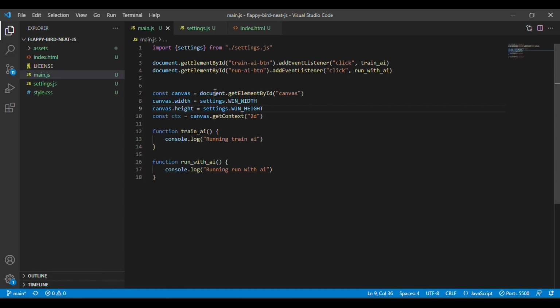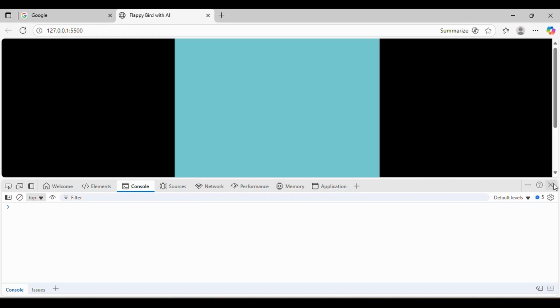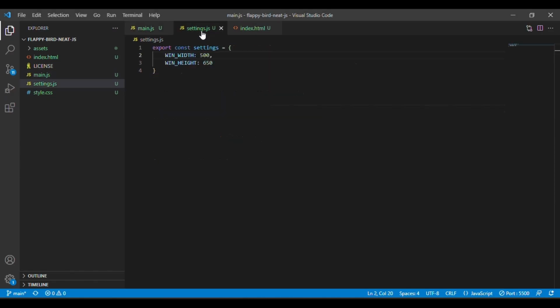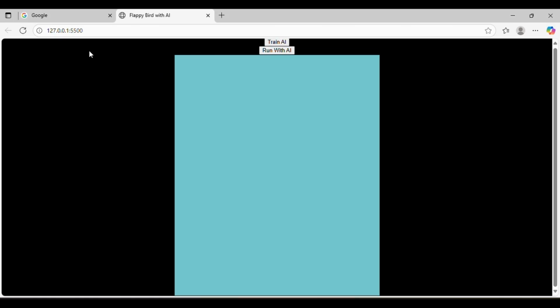Okay, so our canvas is initialized. Now if I go to the browser, let me close this one now. You can see the canvas is here, but some part is being cut. So what I will do is we'll reduce the height a bit. So let's say we'll use 600. Now if I see, everything is properly fit on the screen.